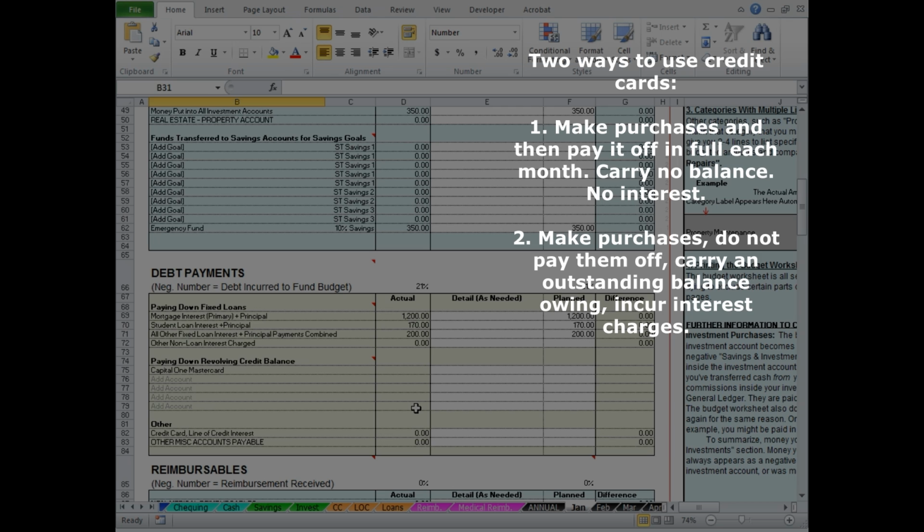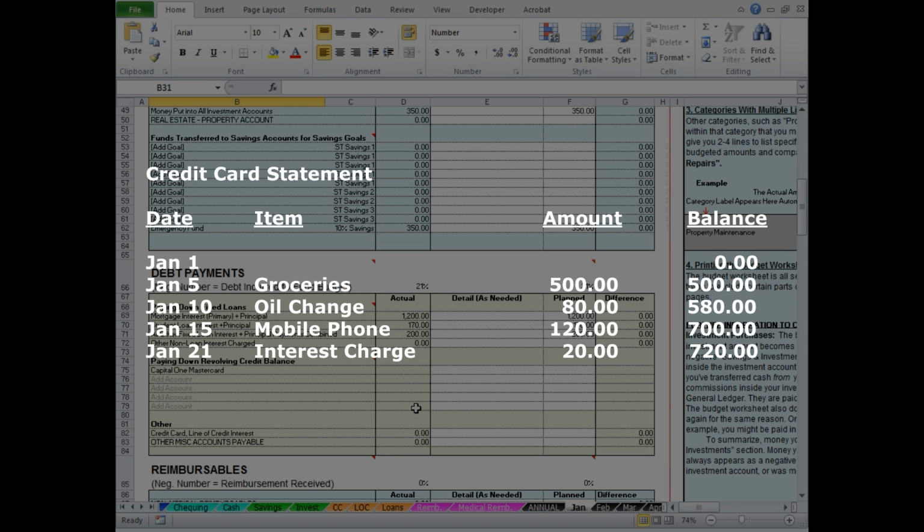The second way to use your credit card is to use it to make purchases and to then carry an outstanding balance owing on the card rather than paying it off in full the same month that the charges were incurred. And it's not recommended to use your card this way. But if you do, let's assume the same scenario as before, only this time you do not pay off the $700 on January 21. Instead, on January 21, you incur an additional $20 interest charge. If this happens, you are effectively borrowing $720 from your credit card in January to pay for your family's expenses in January, including the interest owing.